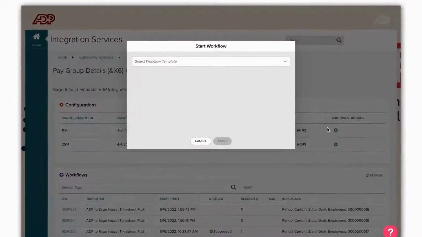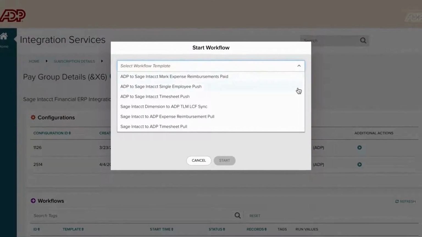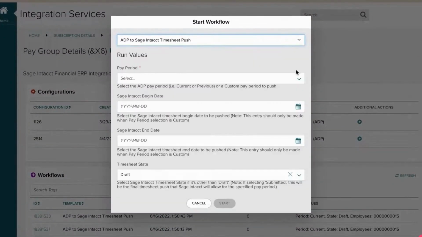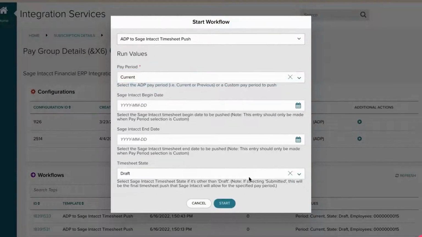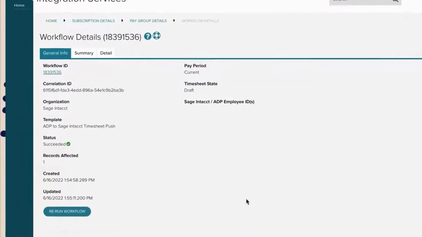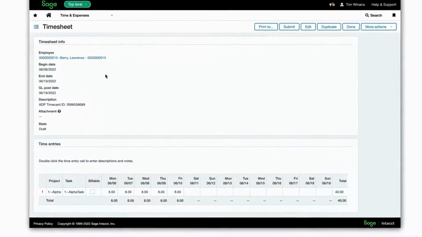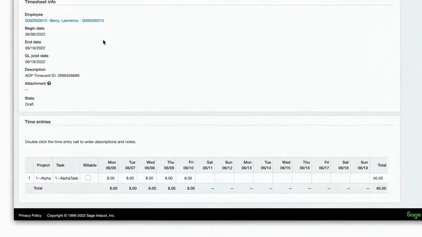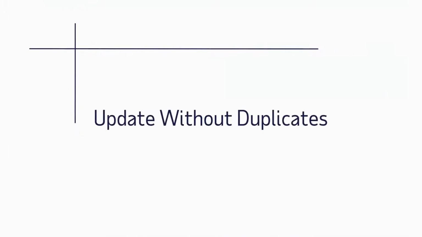Now we start the outbound time integration and push the data to Sage Intacct. Let's select the ADP to Sage Intacct timesheet push and use the current pay period. The outbound time push is a success. You can now view Lawrence's timesheet data in Sage Intacct, which includes the project and task dimensions associated with his hours. But what if you need to update Lawrence's timesheet?